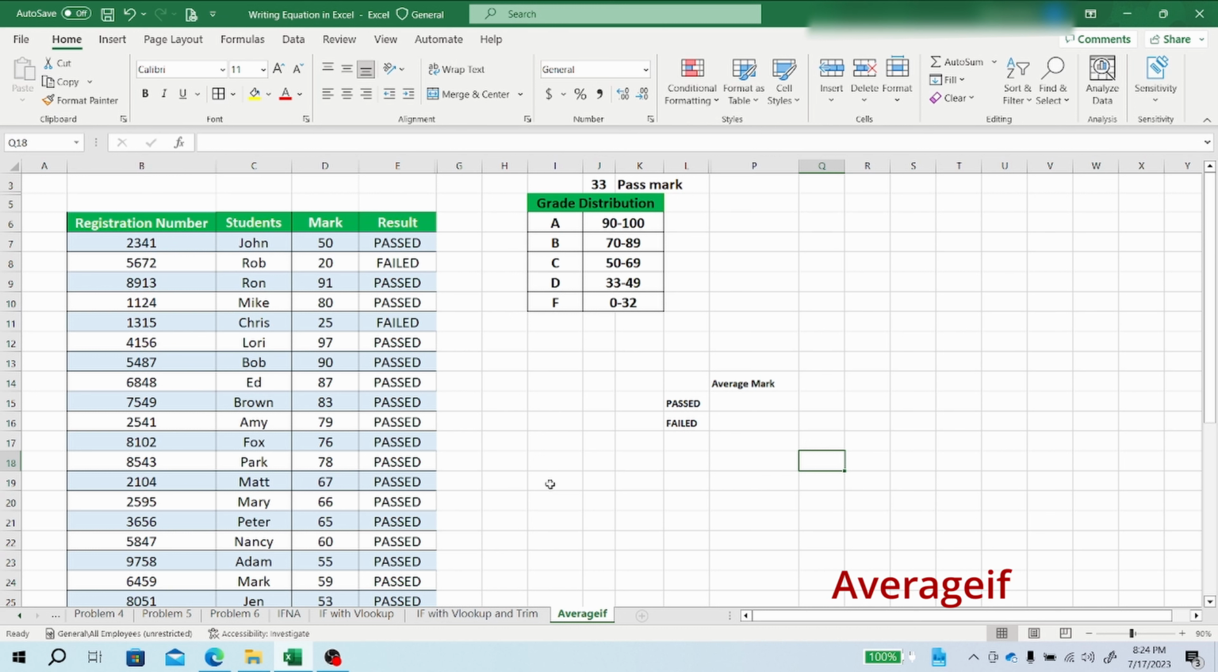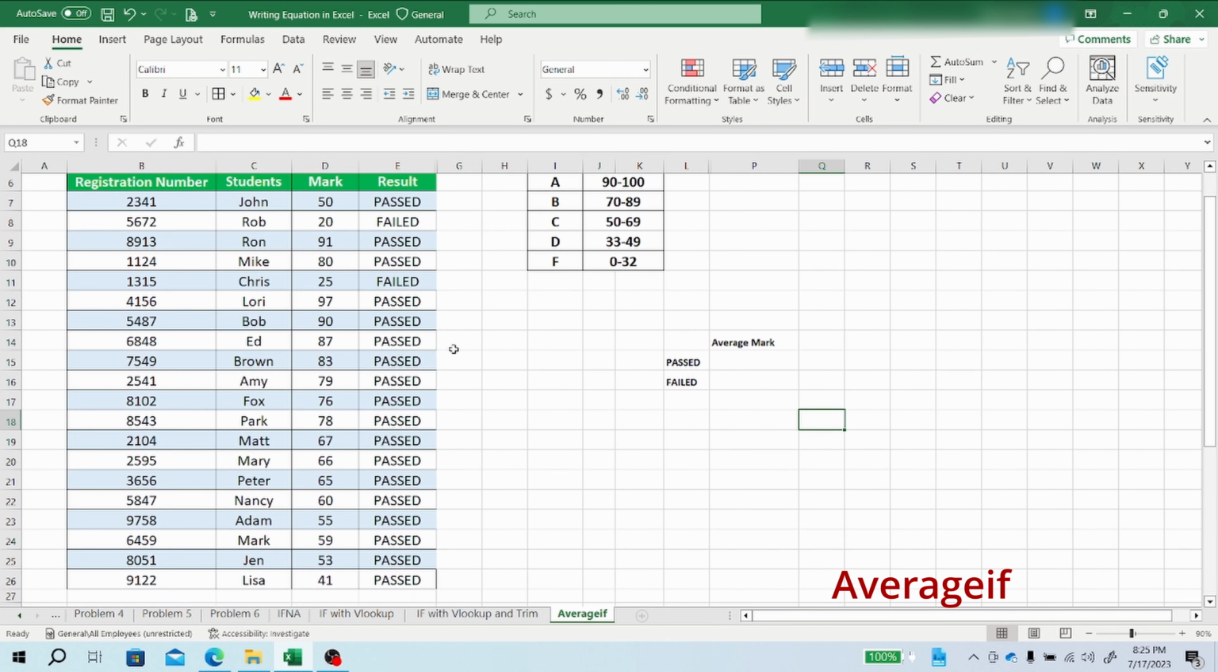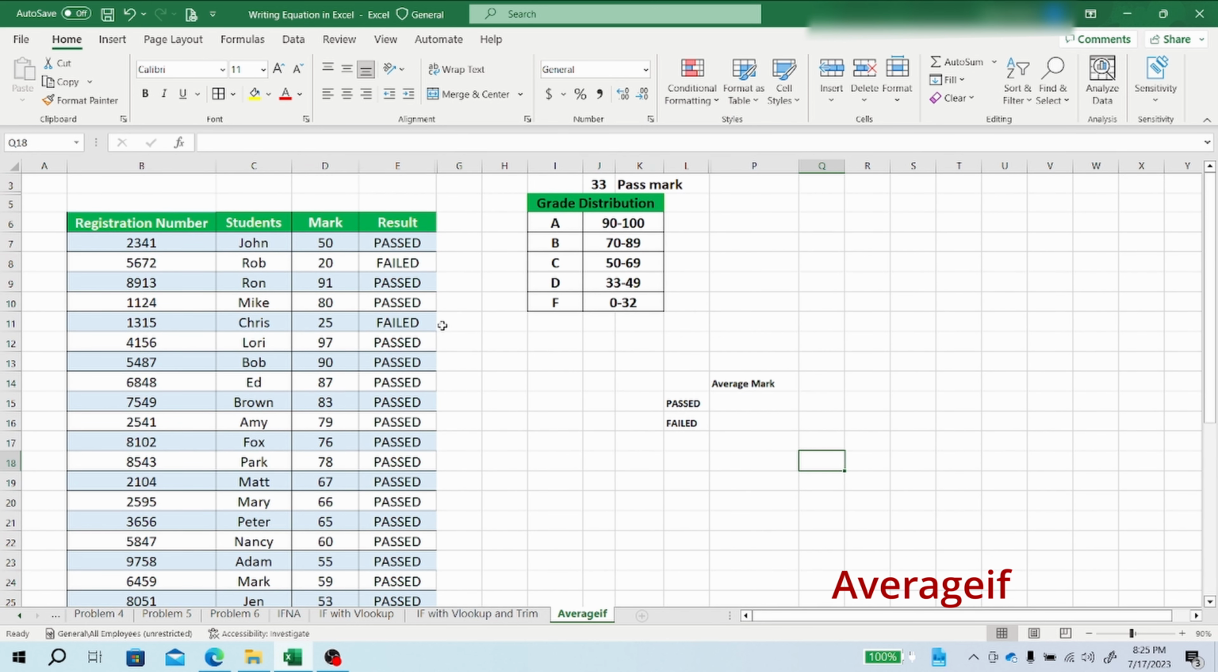The average if function is used to calculate an average of all cells in a given range that meet a certain condition. The spreadsheet you see shows some students' achieved marks in a subject. So we want to average out the passed students' marks and the failed students' marks. To do that effectively, we have to use the average if function.